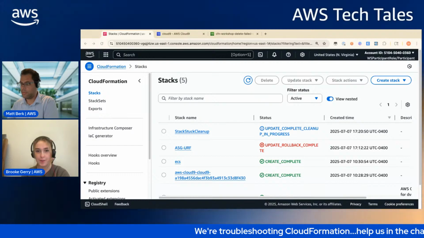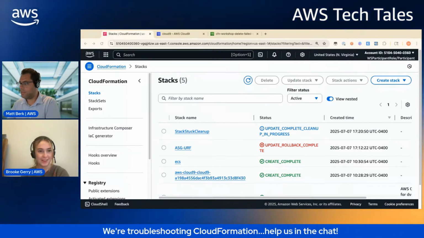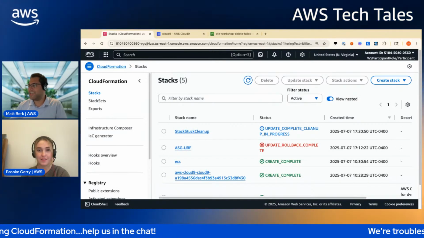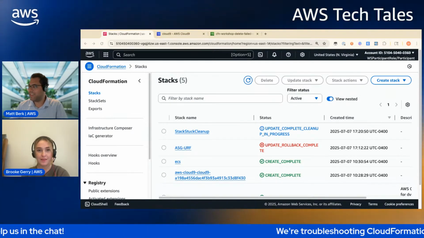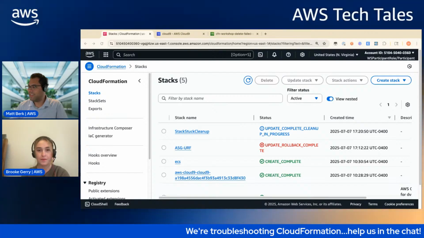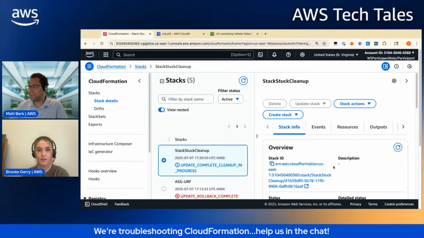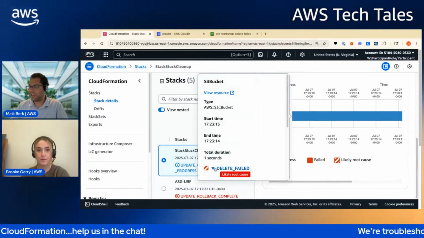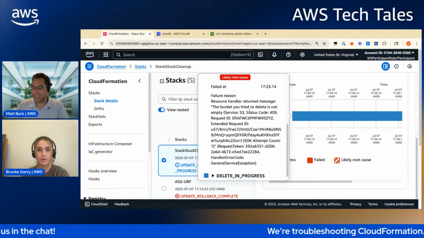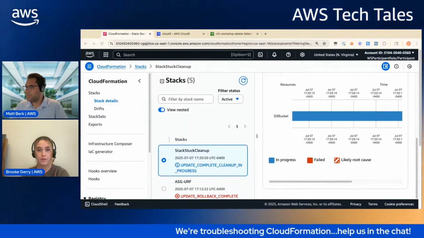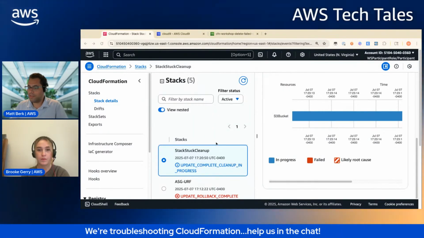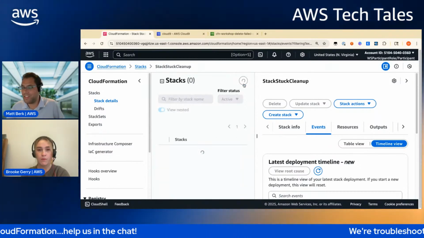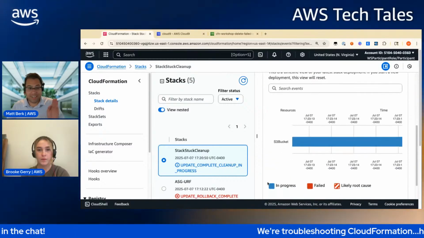Update complete, cleanup in progress. I don't even think I've seen that one. Well, it's trying to clean up that S3 bucket. Let's see what's going on. Delete fails. Okay. Again, because we got something in that bucket. So this is now just a different error message, but it's a very similar problem.